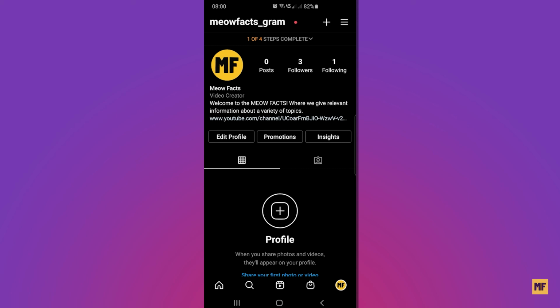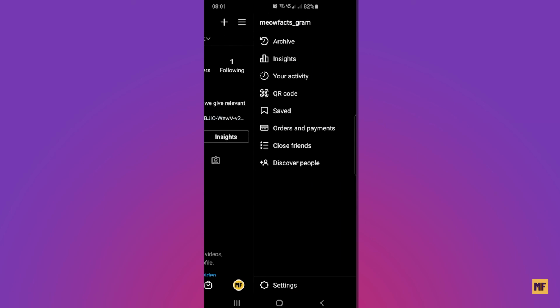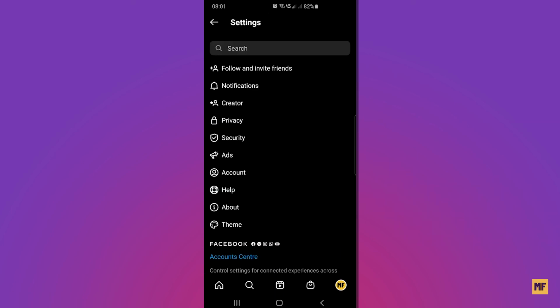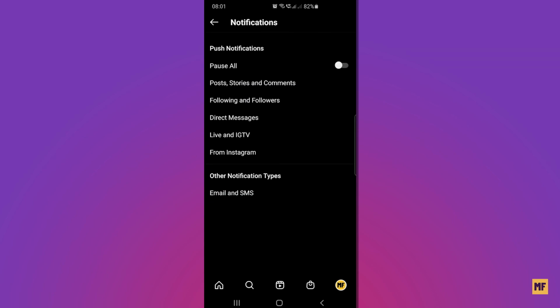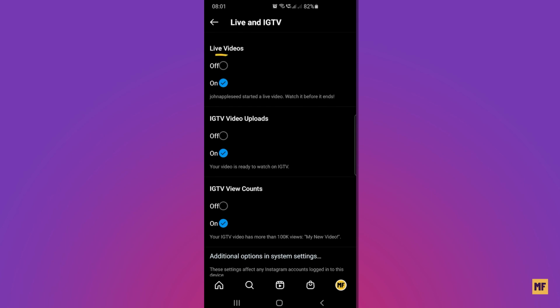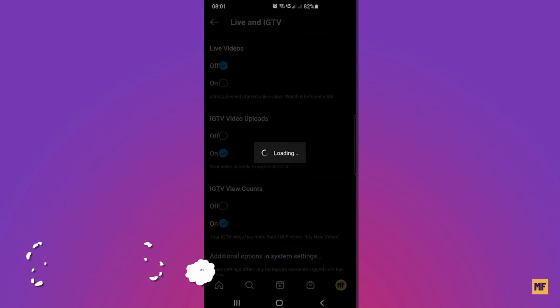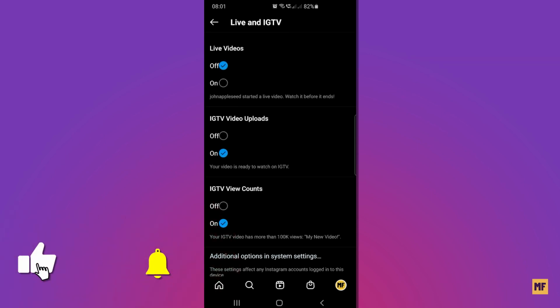If you don't want these notifications, all you need to do is go to the top right corner of the page and click on the three dashes at the top, and then head over to settings, and then click on notifications. What you want to search for there and click on is live and IGTV. And from here you want to just deselect live videos, and from that you will not be notified anymore once anybody you follow on Instagram goes live.